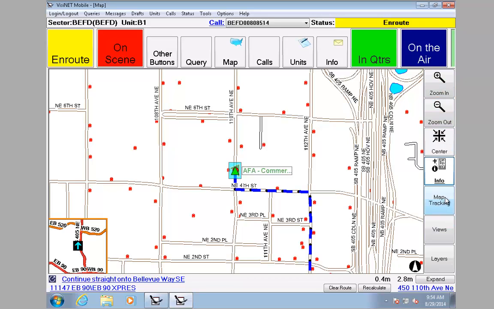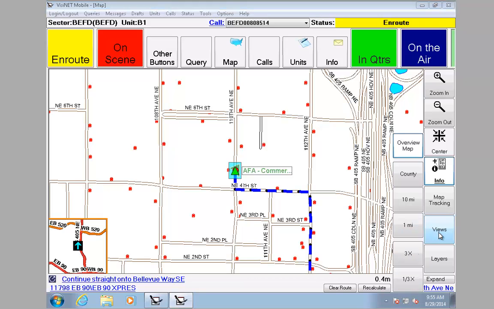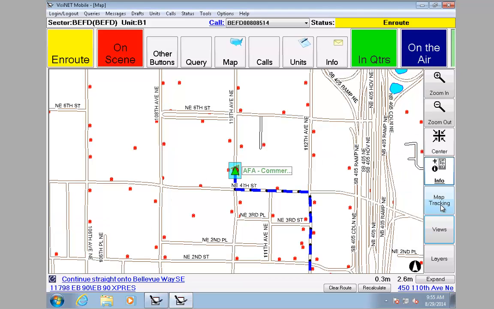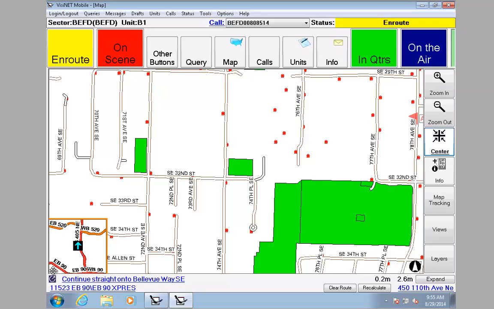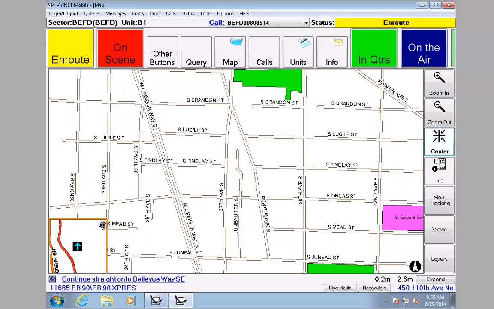Let's look at, we've already looked at map tracking. The next one we're going to look at is view. View allows you to do a few things. One of them is it allows you to turn off this little overview map on the left hand side here. You can toggle that on or off. The overview map is handy if you got the center button on because you can then zoom a very large way. Instead of zooming a small amount, you could actually zoom a very large section of map at the same time.